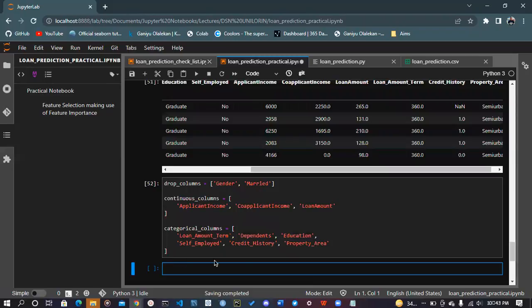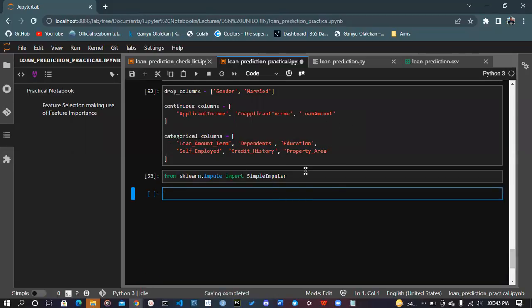We have these columns here. So we want to create a pipeline for processing the continuous column. So we'll say the import, from sklearn.impute import SimpleImputer. Now, as I've explained, the SimpleImputer does the process of actually imputing the missing values.